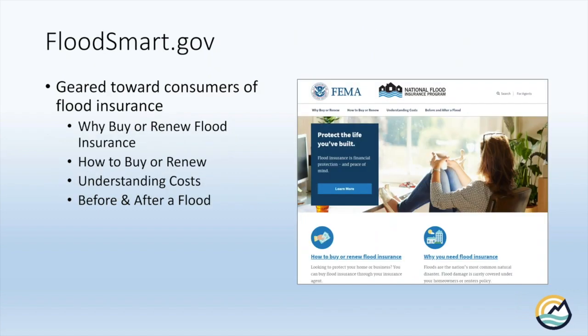The last one I want to talk to you guys about, though, is floodsmart.gov. This is a website that's put together by FEMA for the National Flood Insurance Program that's really geared towards consumers of flood insurance. So really talking to them about what their flood risk is and how do they reduce it or mitigate that through either mitigation actions or flood insurance. So it has topics on there about why buy or renew flood insurance, how to buy and renew, understanding the costs that go into your flood insurance policy and things you can do to reduce that cost, and then things to do before and after a flood.